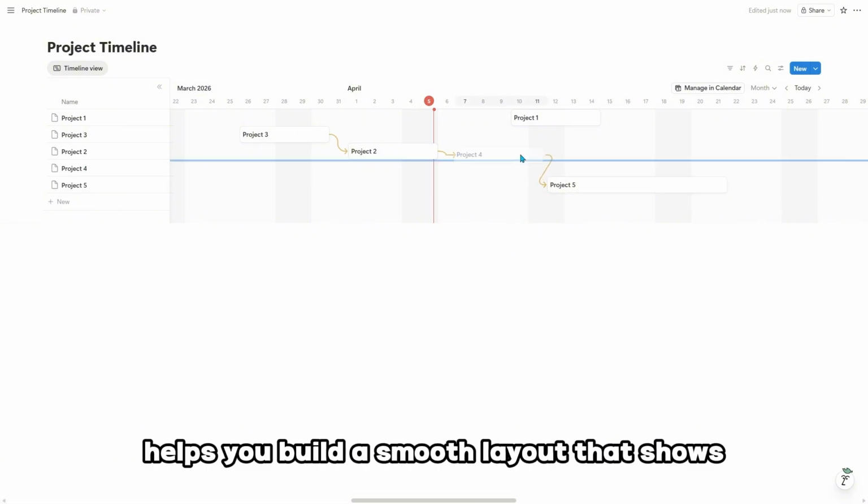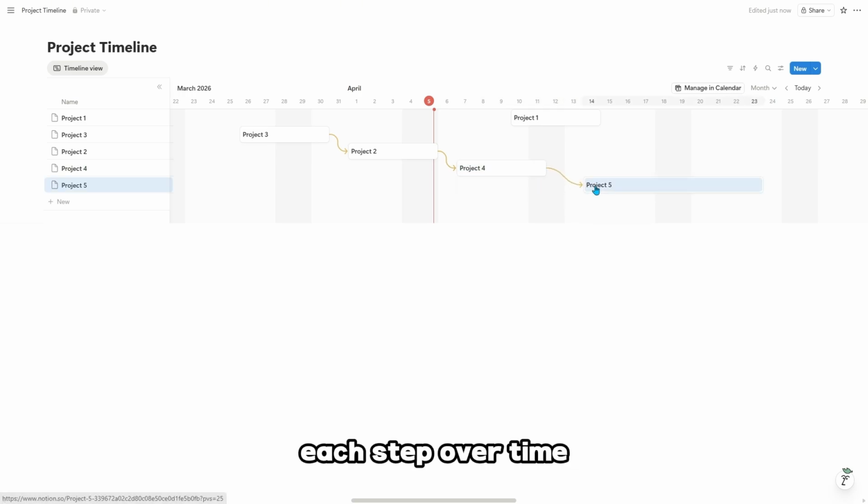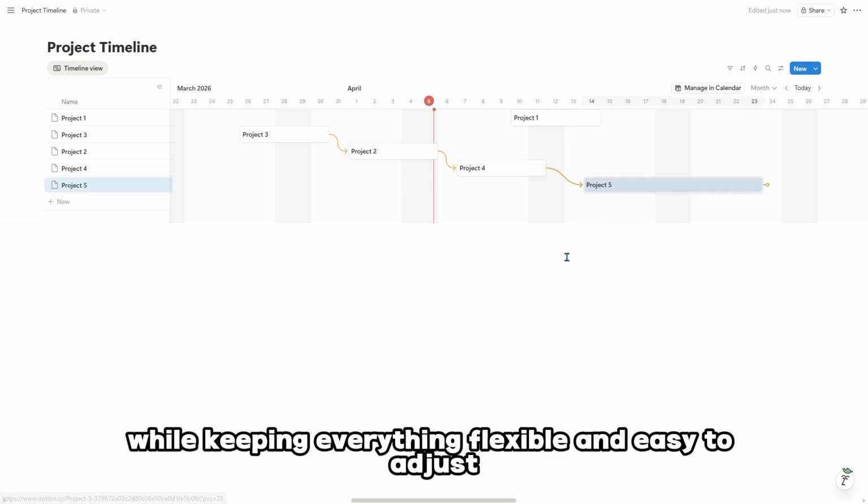This approach helps you build a smooth layout that shows each step over time while keeping everything flexible and easy to adjust.